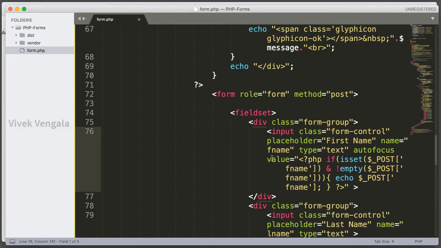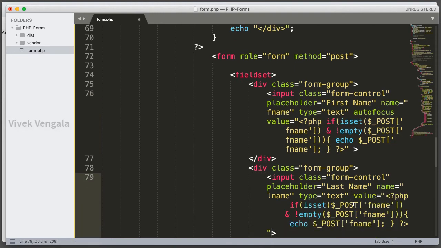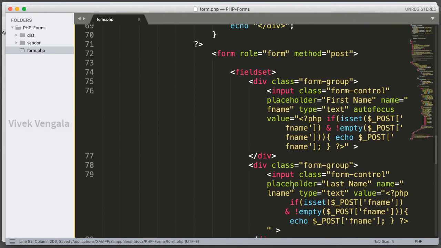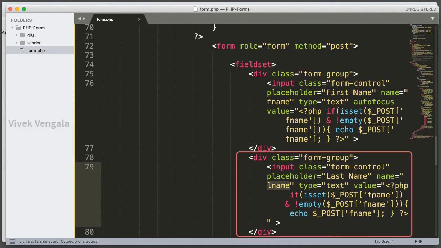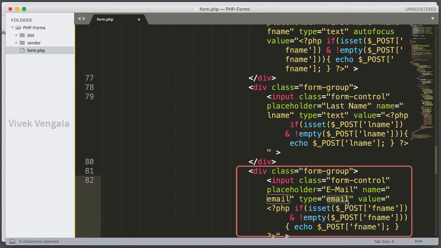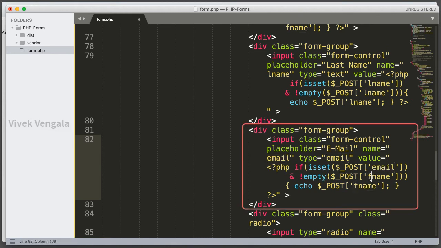I am going to use this and I am copying this code. I'll paste it for lname and for email. We just have to update the name attribute. That is, if isset post lname and not empty post super global lname, echo post super global lname. And email also is similar. I'm copying this name attribute, email. If isset post email and not empty post email, echo post super global email.